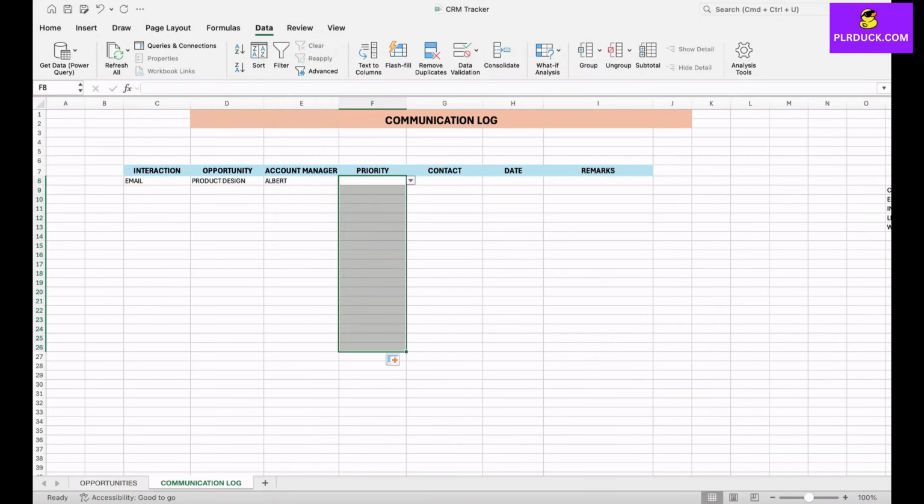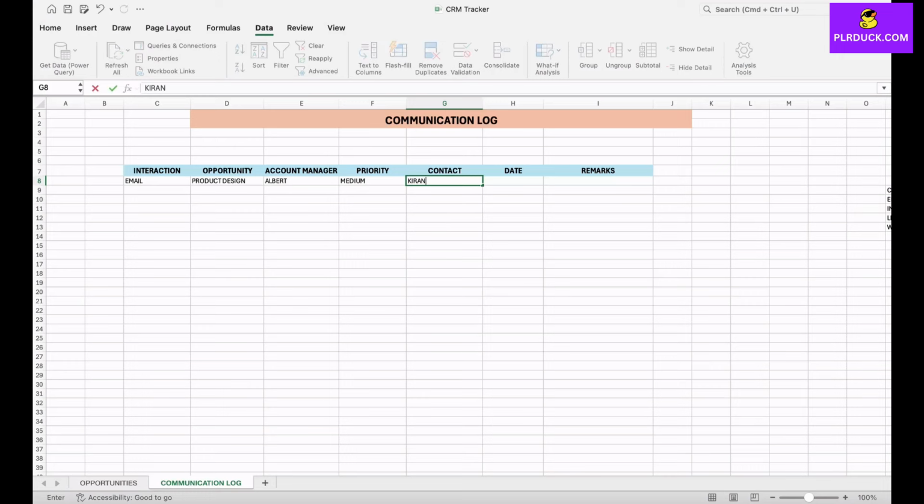I'll flash fill completely. Here I can have the priority. For this particular communication, what is going to be the priority? This priority is different. Here I've given medium priority, and then contact. For this particular opportunity, whom are we going to contact? Let's say Kiran. Then which date was it contacted? Let's say 15 September 2025. And for what did we contact? For a demo call, an email has been sent.